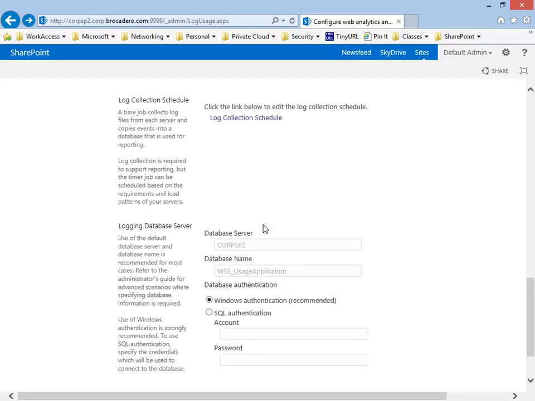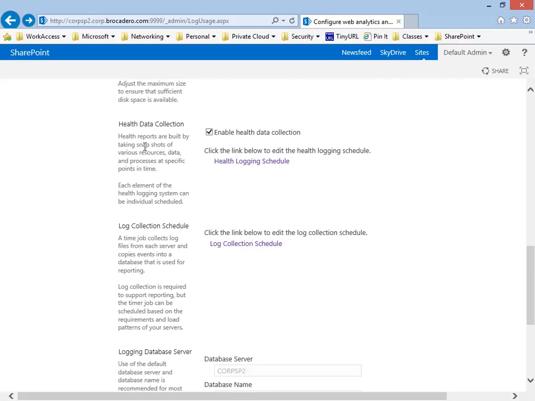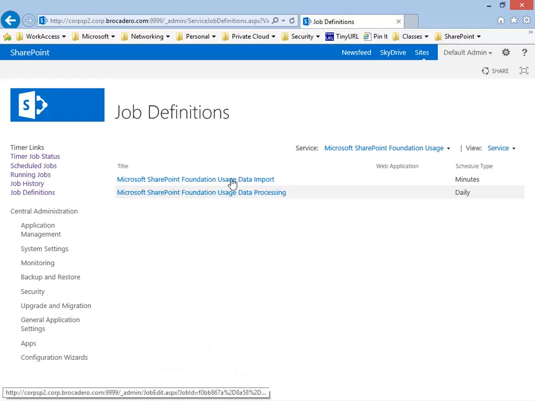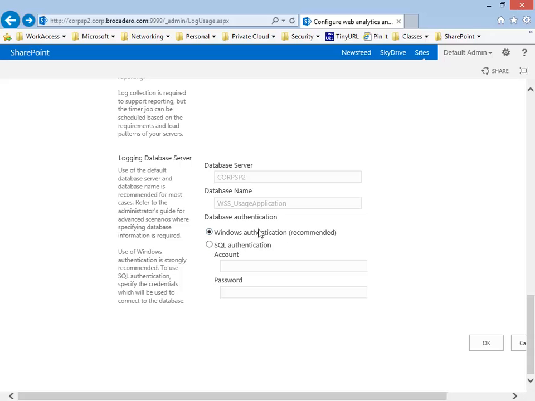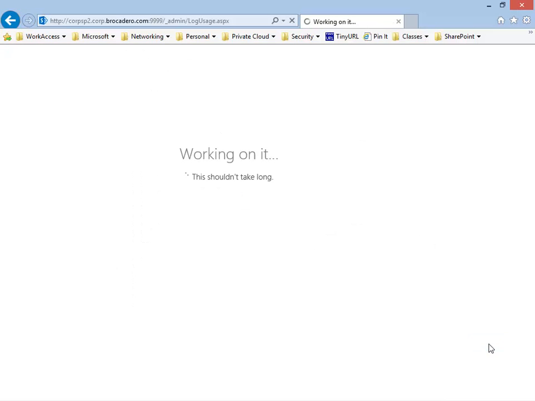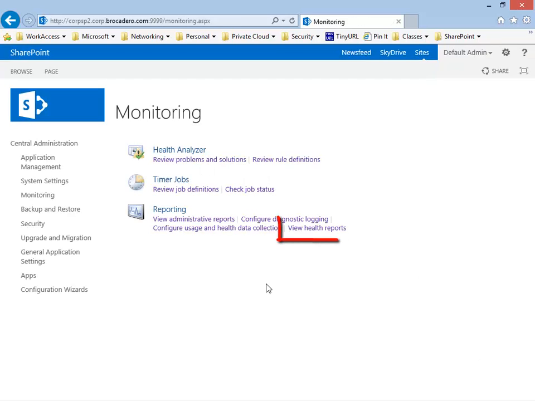But essentially, it's going to be a process of write the information to the log, pull the information from the log into the database server, and then there's that third job, which is to actually configure usage data processing, essentially turn it into a palatable form that can be human read. So those jobs all have to be enabled and functioning in order to get what you need out of this. Once you've configured that, then you're going to be able to do things like view health reports.